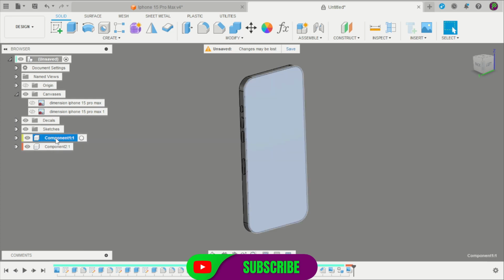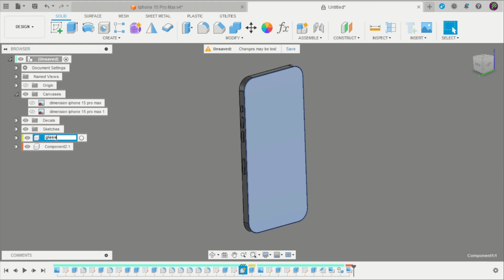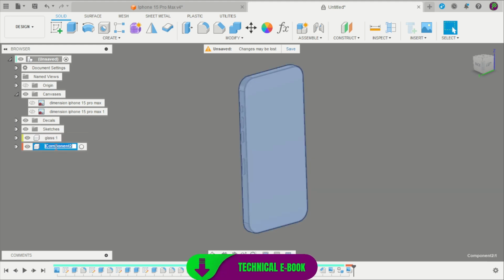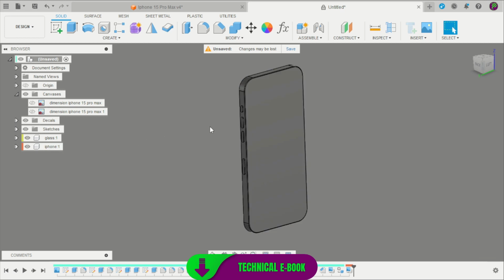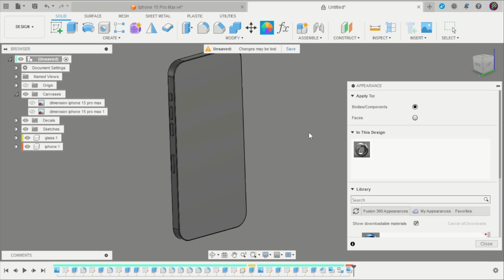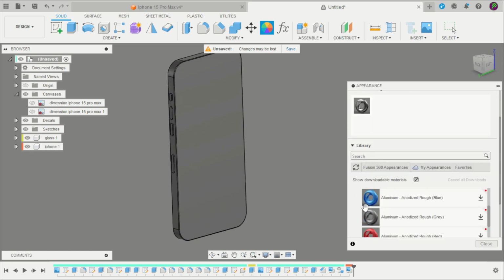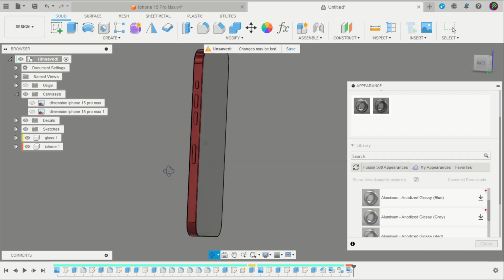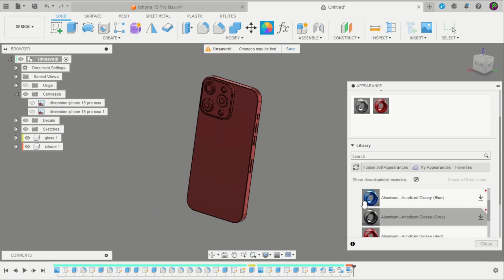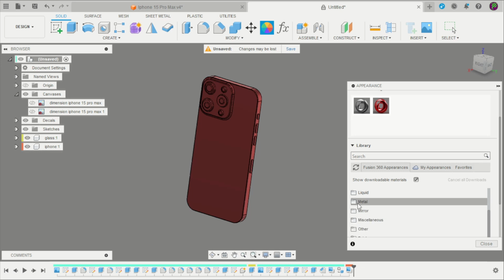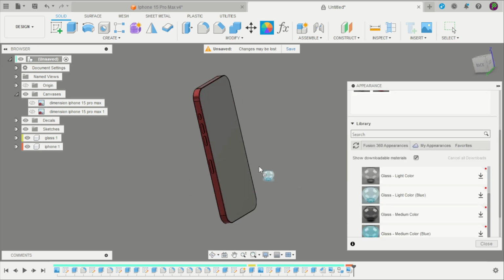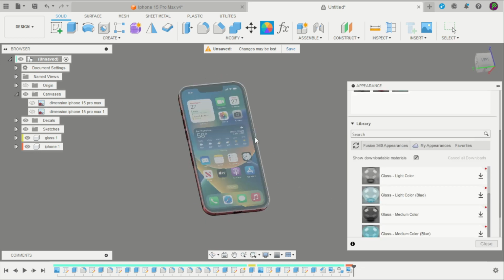Return with the glass, rename here and here. Now we can apply some materials and colors. In this case, I will apply this red aluminum. Here, and for the glass you can apply here some color.